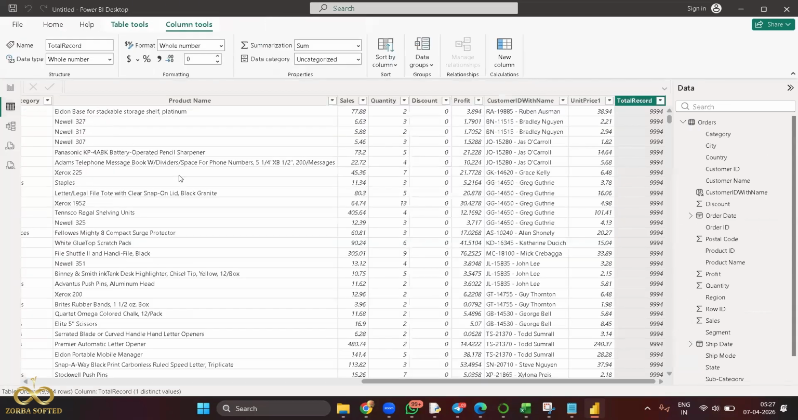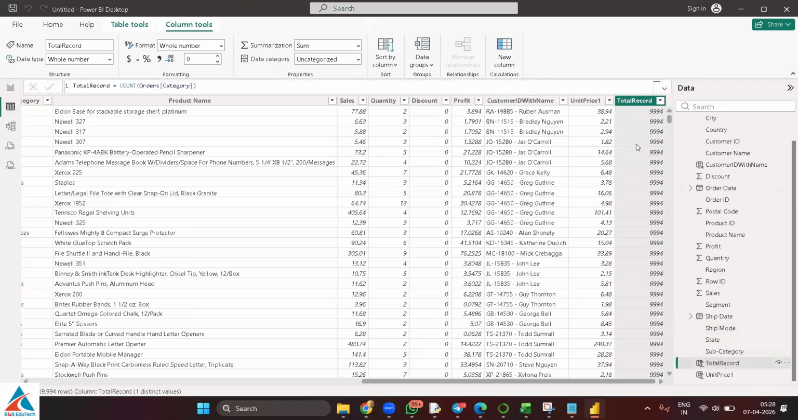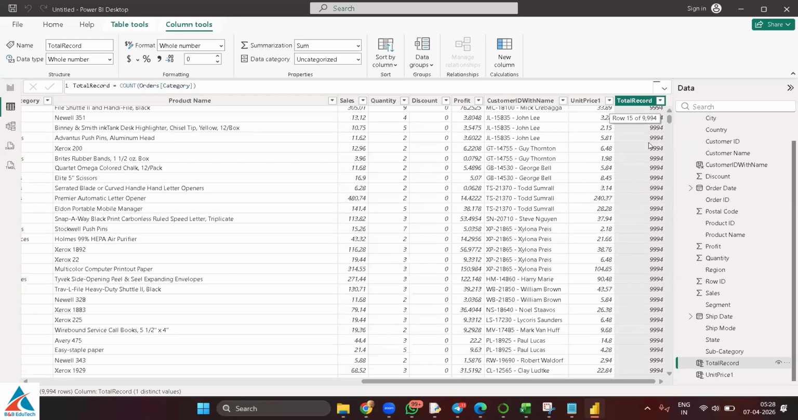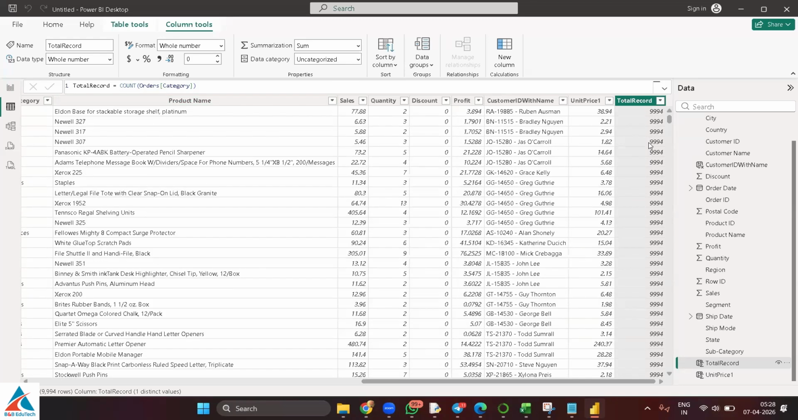Because when you create a new column, what did Power BI do? Power BI creates a new column for you, and look at this. Whatever formula you write here, it evaluates and provides the value into each row. Do you notice this thing, guys, here? It creates a new column, total record, and what it did, it performed the count, and look at this. Each row in this column contains the same value.